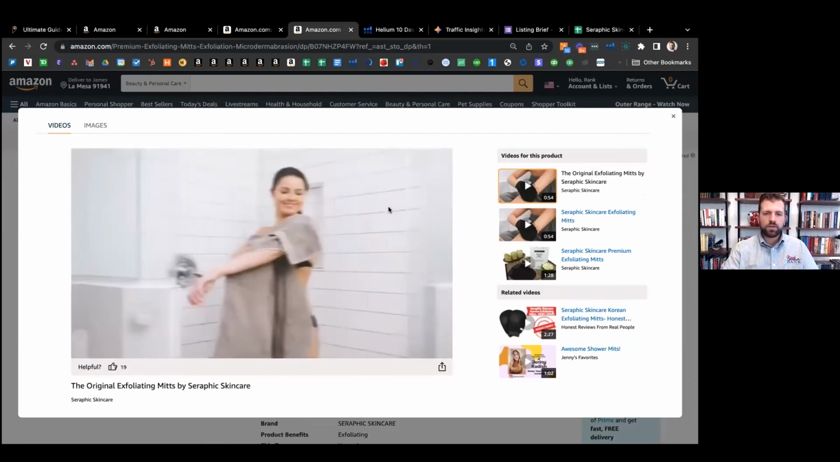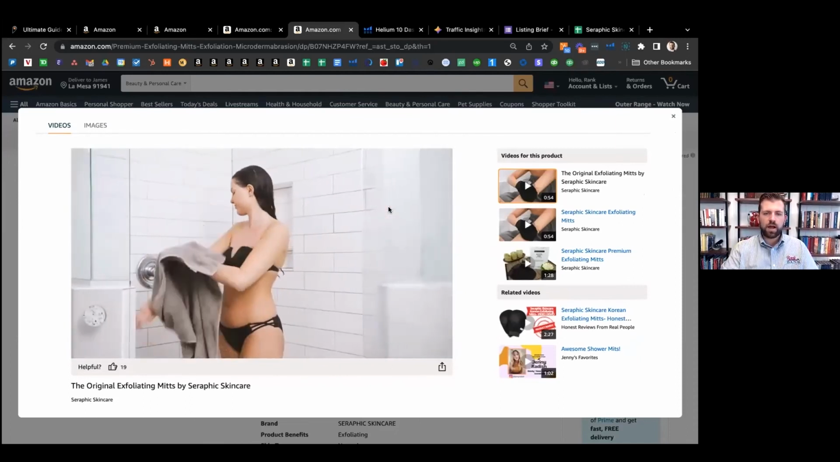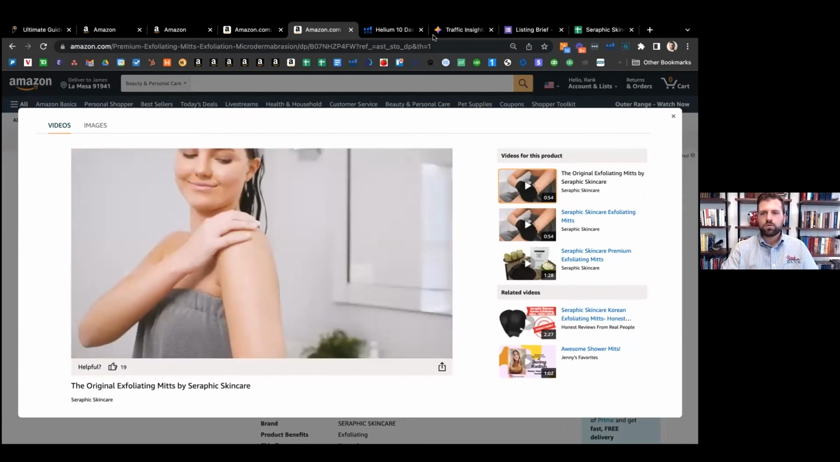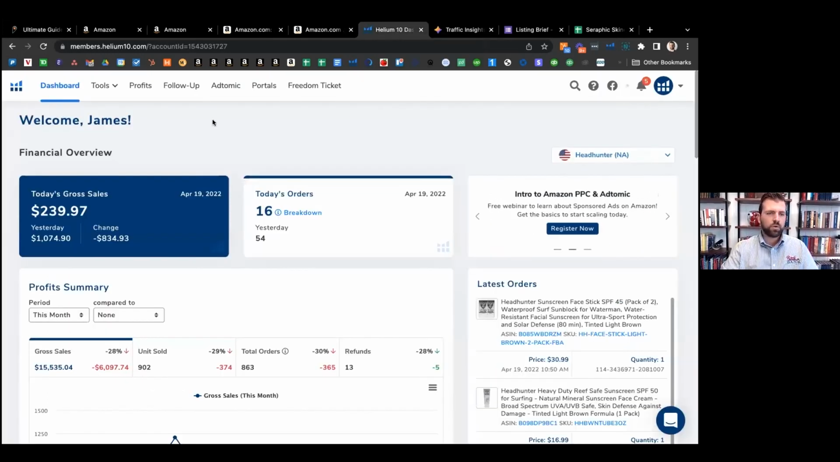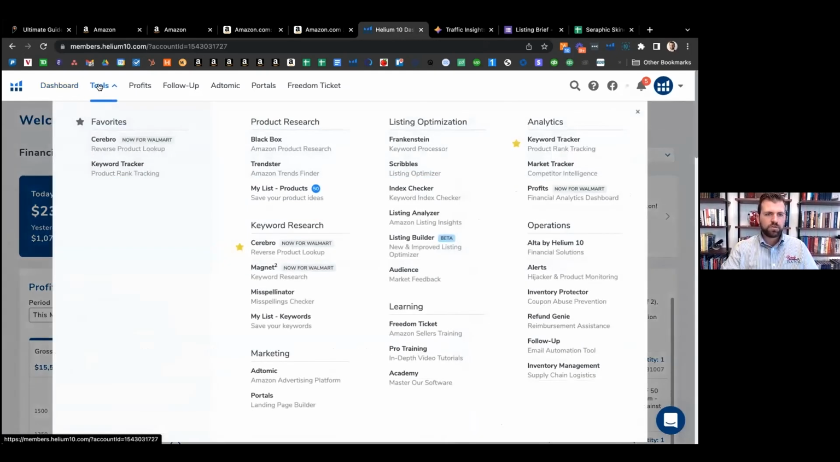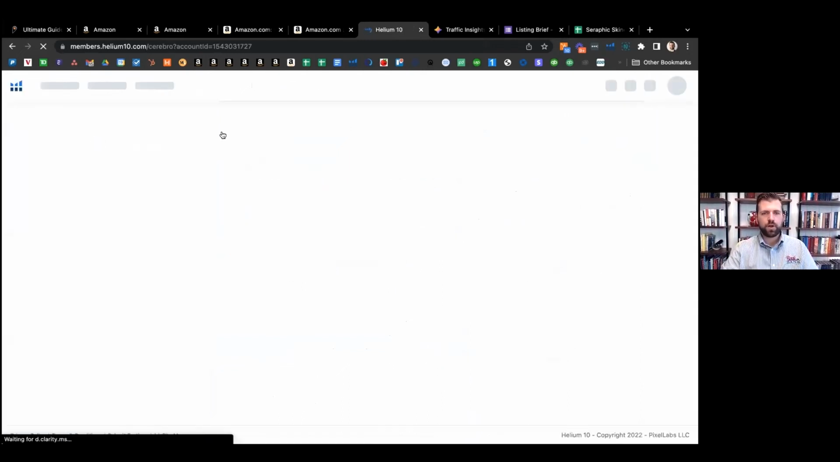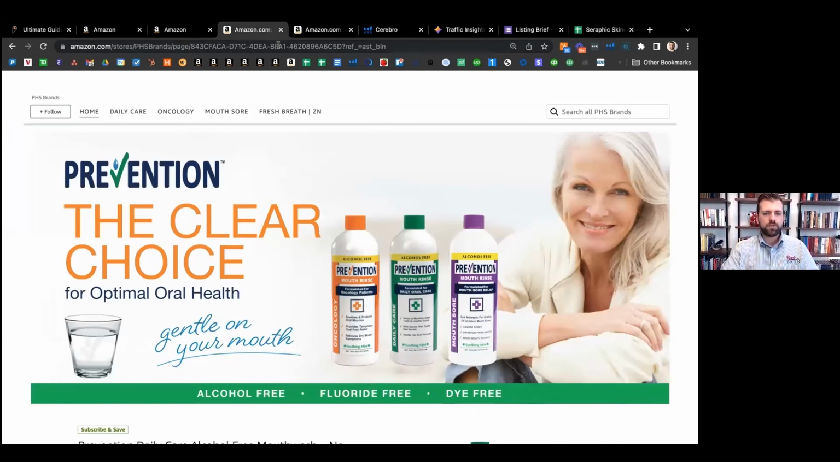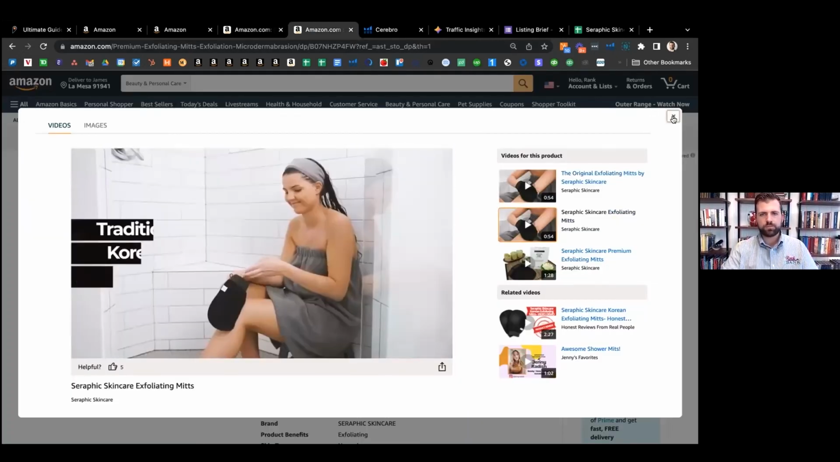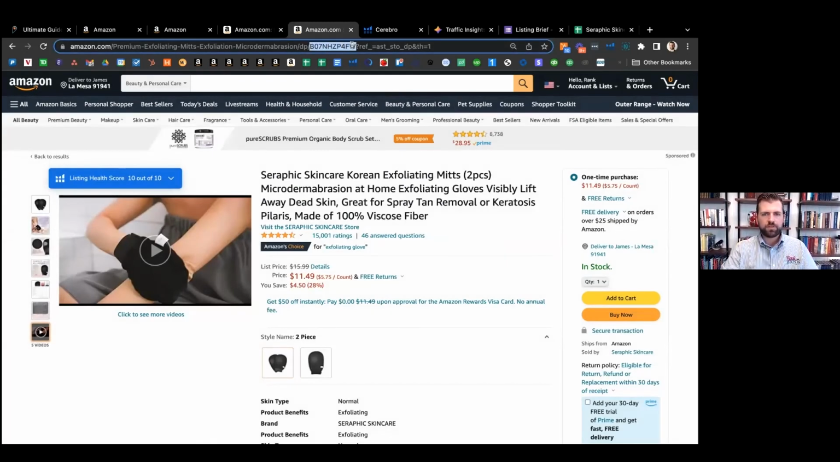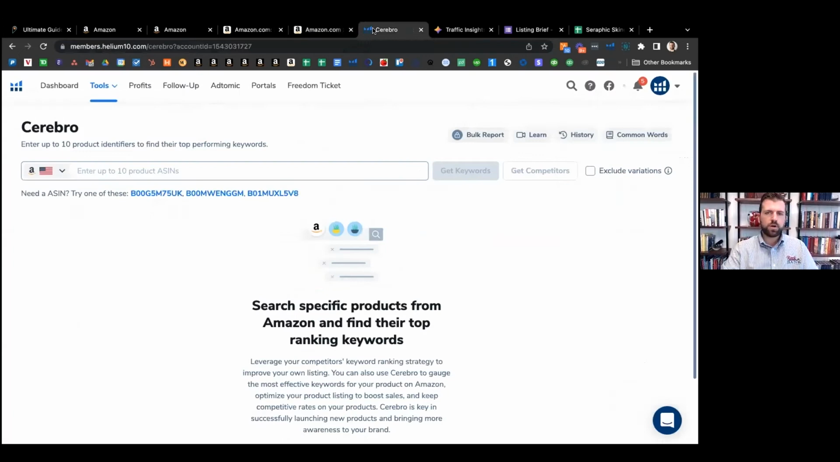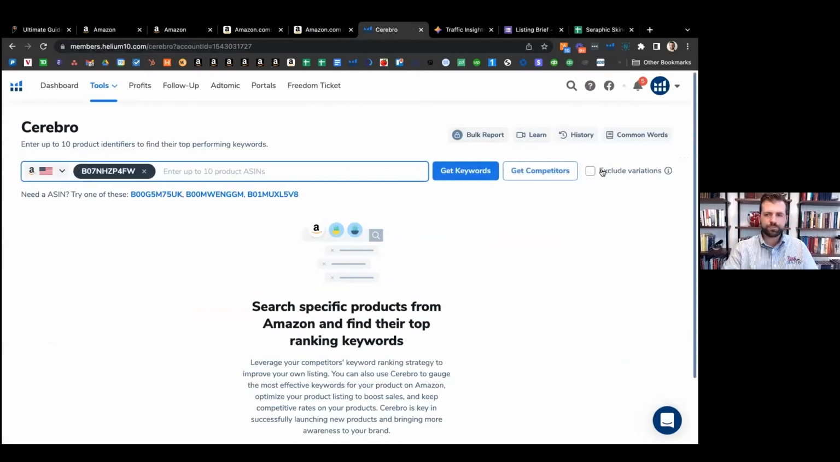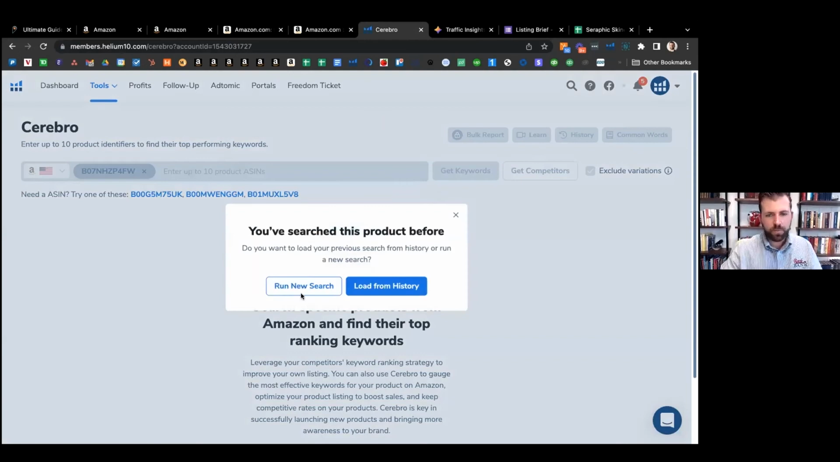So Karen asked here, is there a way to consider the competition for each keyword? Yes. That's going to take us over to our keyword tools. This product is called Helium 10, and there are many different tools in here. But the one we're going to focus on right now is in regards to optimization of the product listing. The way this works is, let's just grab this product here. We're going to copy this ASIN, plug the ASIN into this tool here, and then I'm going to say get keywords.